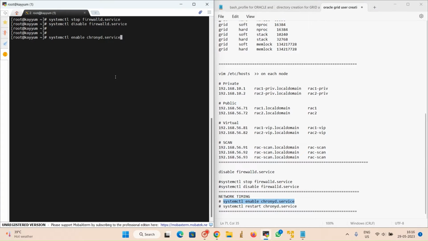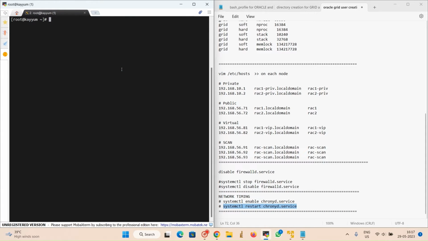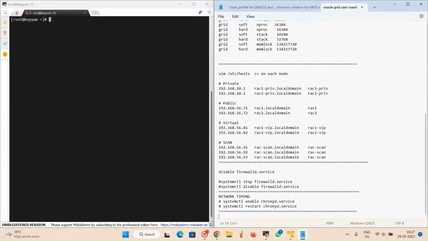Also we need to enable the chronyd service, so it will synchronize the time on the server. So it has been done. Let's run systemctl status for firewalld to see whether it is running or not. You can see that the firewall is disabled right now. Again we need to verify with systemctl status chronyd. You can see that the chronyd NTP service is running in the background. That's what we want. So this has been done.